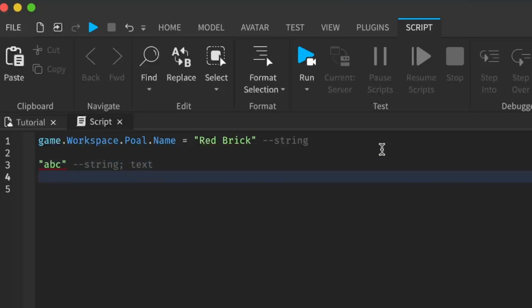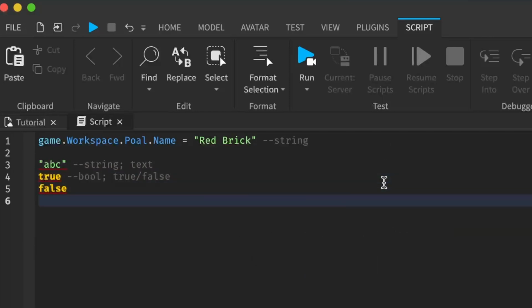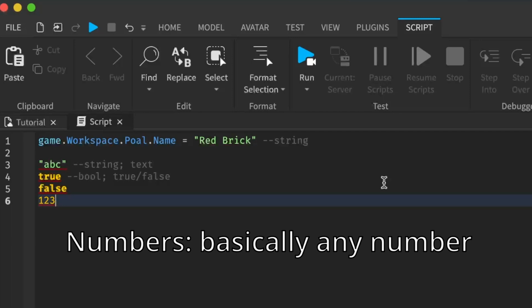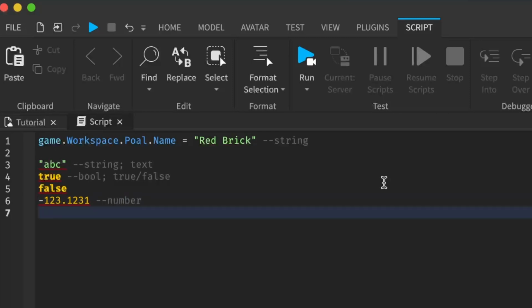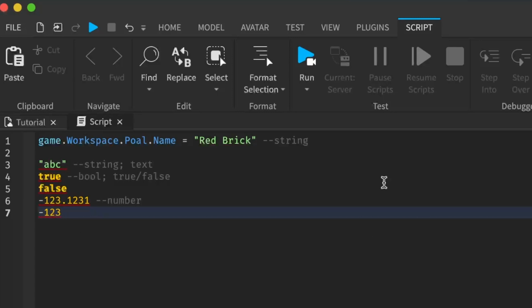And then the next data type is what's called a boolean, and this can either be true or this can either be false. And then the next data type is just numbers in general. It can be this number, it can be negative numbers, it can be decimals. And the last data type, very similar to a number, is what's called an integer. And the only difference between an integer and a number is that a number can have decimals, but an integer cannot. Integers are also informally called int for short.